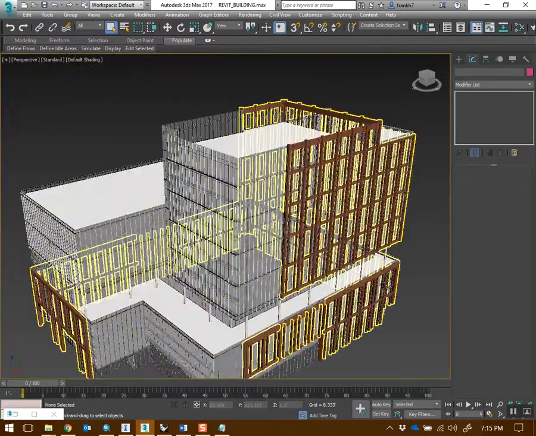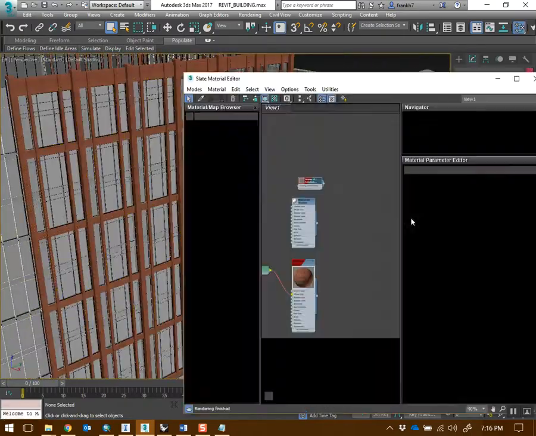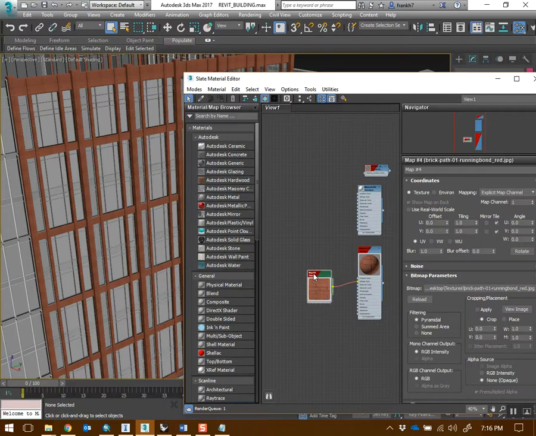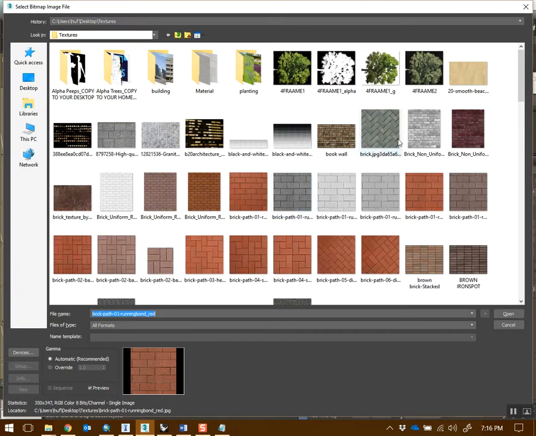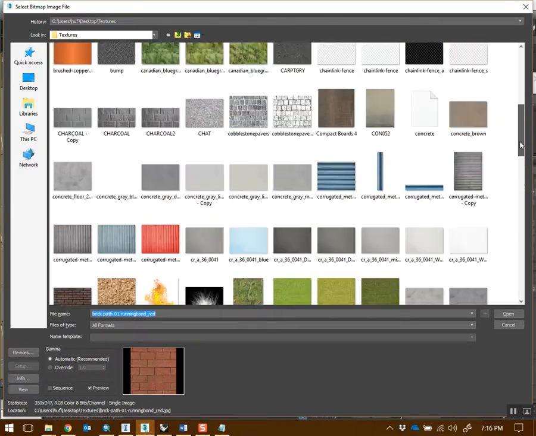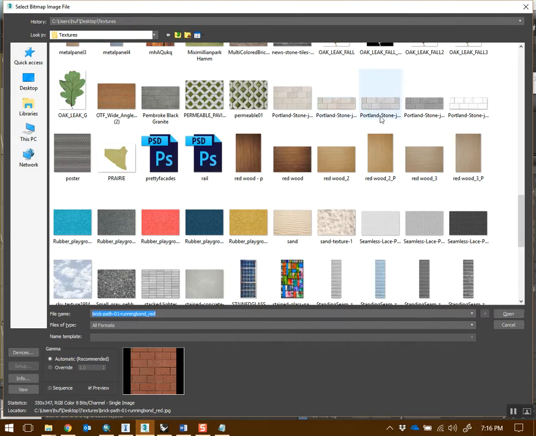But now what I'm going to show you guys is, say for instance you have this brick texture on the facade right now. You don't like that brick texture. Let's say you want to change it, I'm going to double click on this and change it to, I don't know, maybe something that looks more like a travertine style. This is Portland stone, but it looks kind of like travertine.